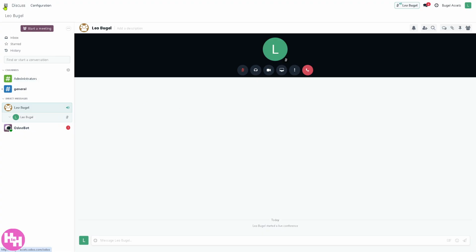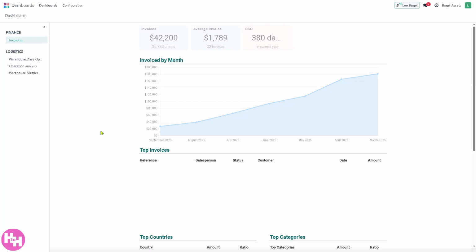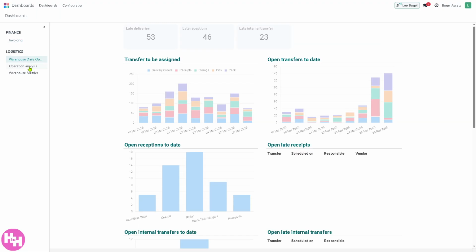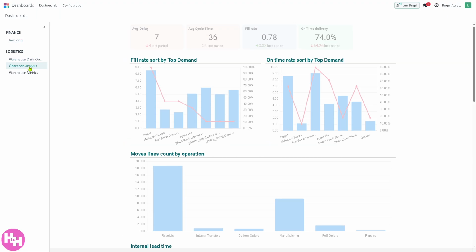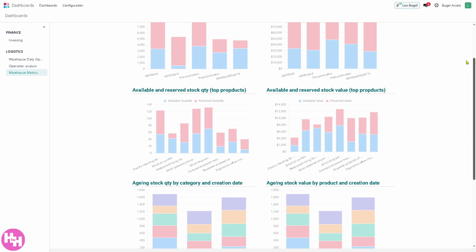I'm going to go back again and go to the next section, which is the Dashboard. The dashboard provides a centralized overview of key business metrics. It displays the sales, inventory, financial reports, and employee performance if you have that available here, and it's customizable with widgets for real-time data monitoring. You see, there's fill rate, sort by top demand, on-time rate, sort by top demand, and a lot more. Hover down below to get more information.